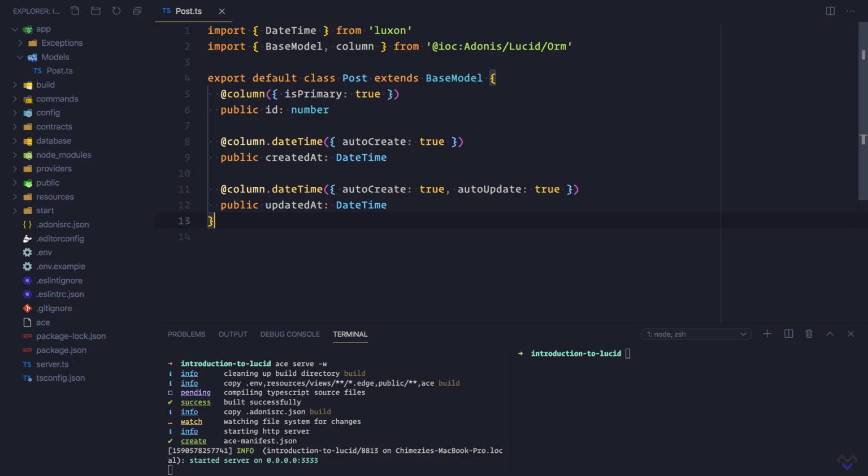Unlike in AdonisJS 4, we now need to define database table columns inside models. As we have seen from previous lessons, models are created with some default columns, which are the ID column, the created at column, and the updated at column. Let's understand what is going on here.